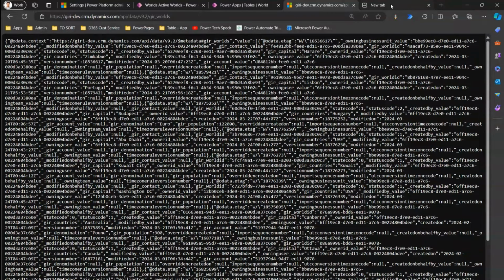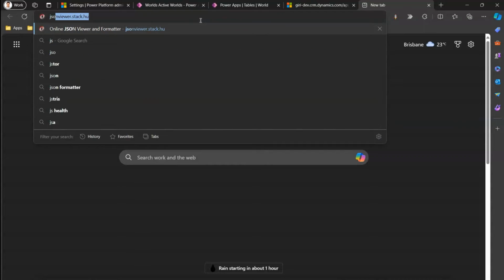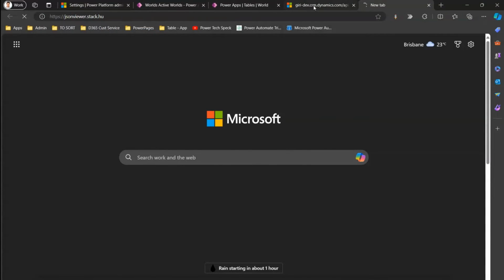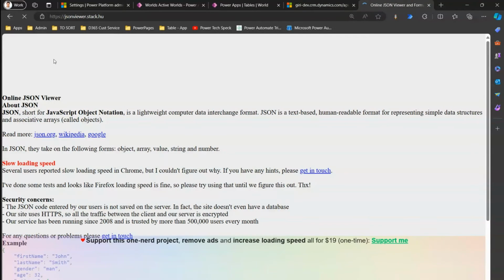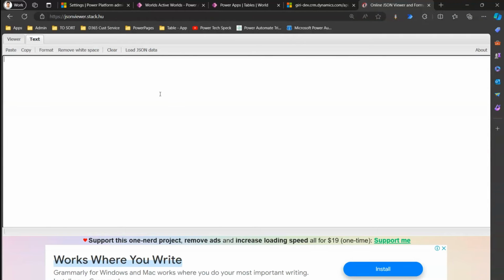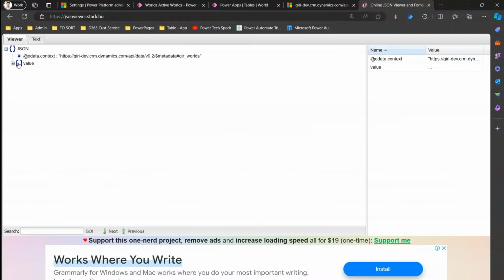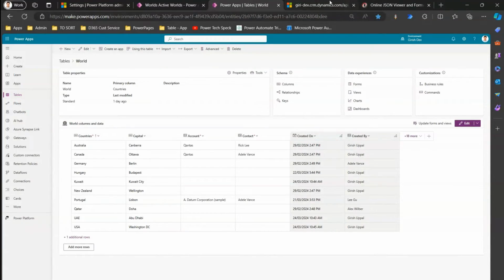Now, in order to view this, I'll go to JSON Stack Viewer and I'll copy the output and show you how many records it has. So, yeah, it has around 11 records. Okay, so this is 11 records. Now I have this query created.